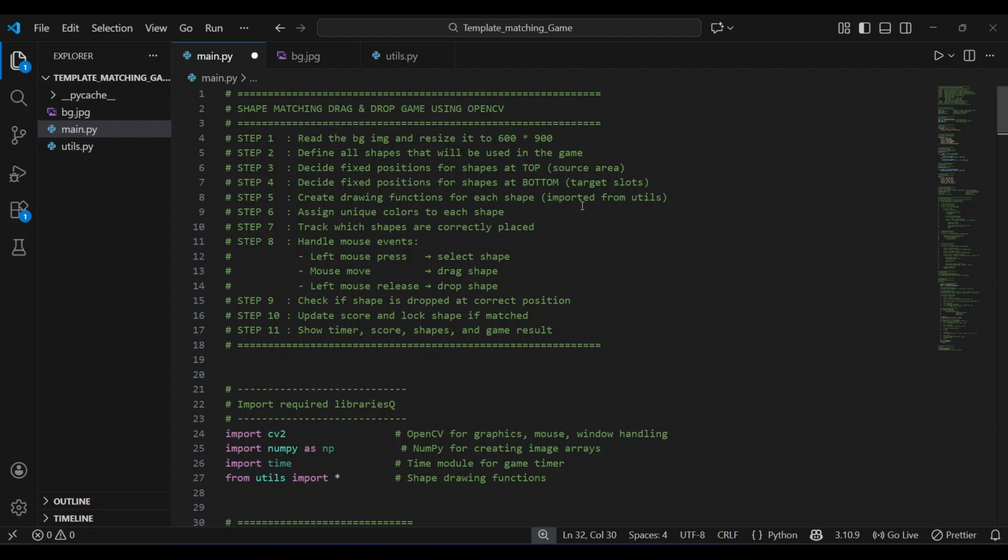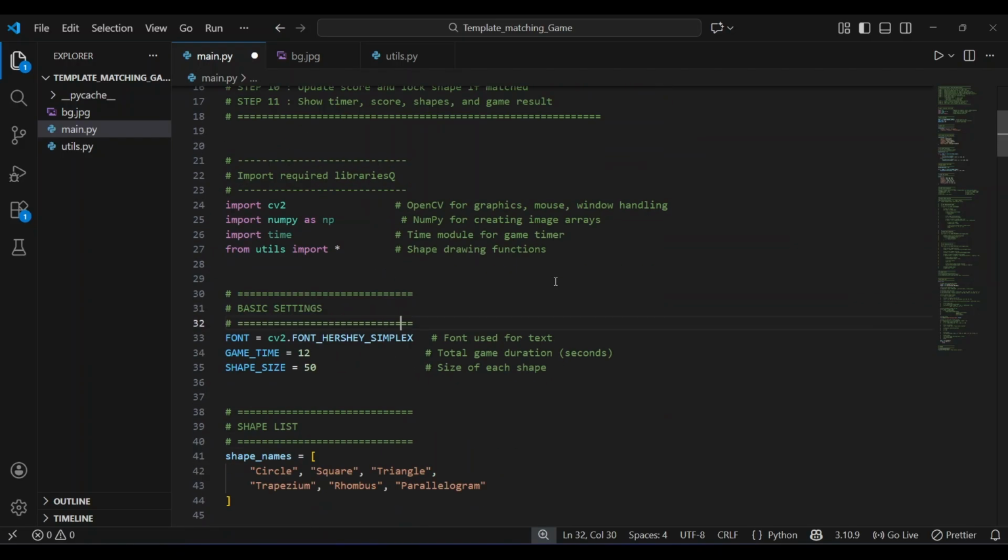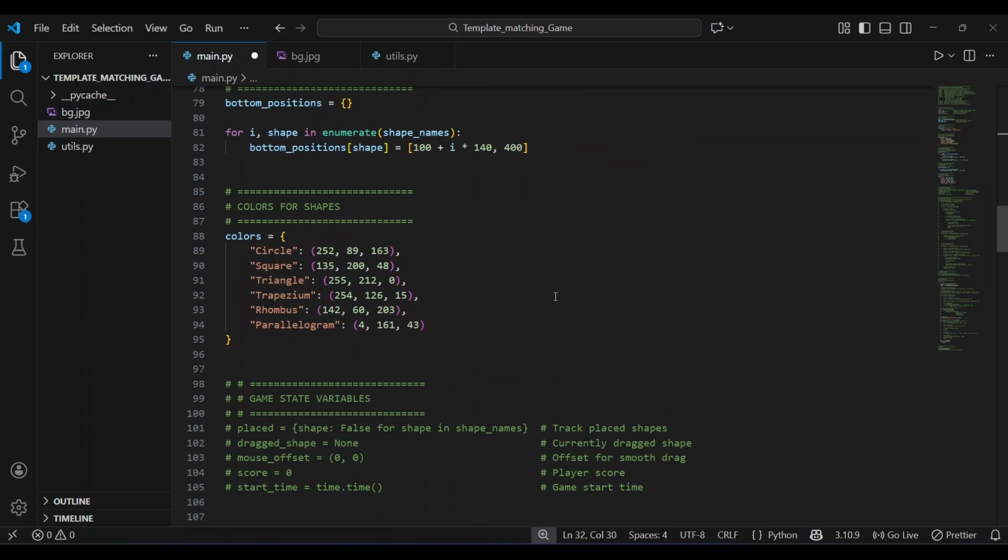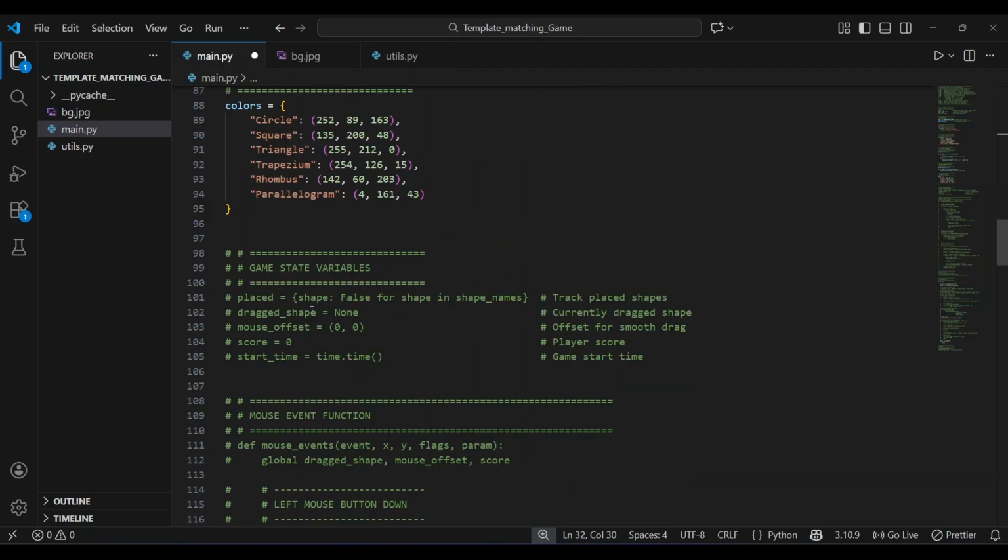Now we have to come to what is imported from utils. Yes, assign unique colors, we have done it. Track which shapes are correctly placed. Okay, so we have to do this. For that, first we have to draw the shapes on the window. So how can we do that?